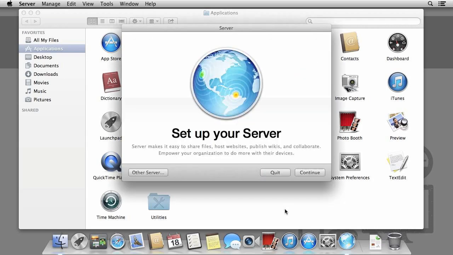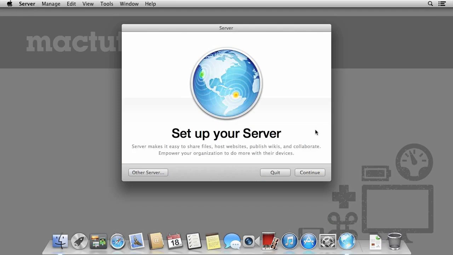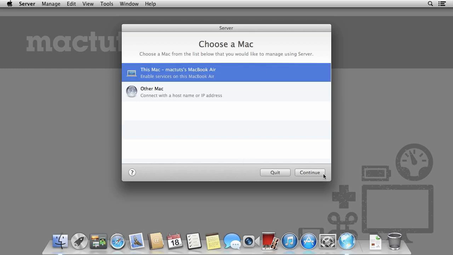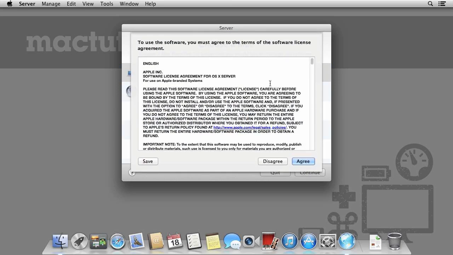Server gives you two options to install, either on this Mac or one that's available remotely. This is useful if you've got a Mac in a server rack that has no monitor, keyboard or mouse. You can upgrade or install a fresh version onto something like a Mac Mini server without needing to set up a keyboard or monitor.